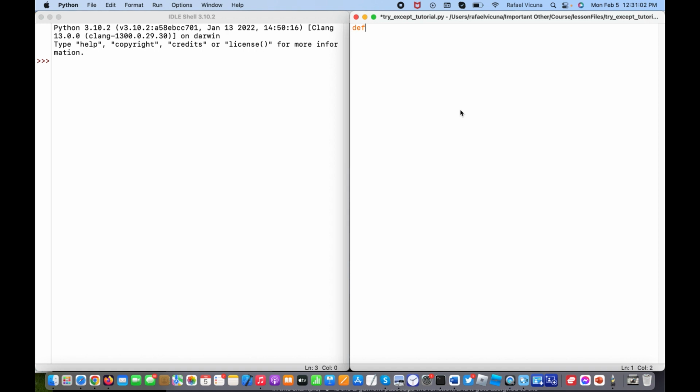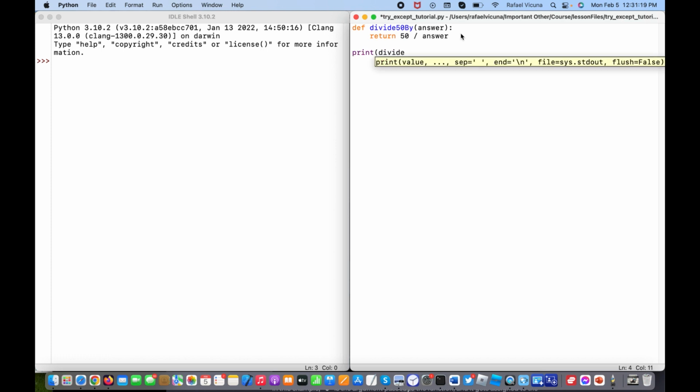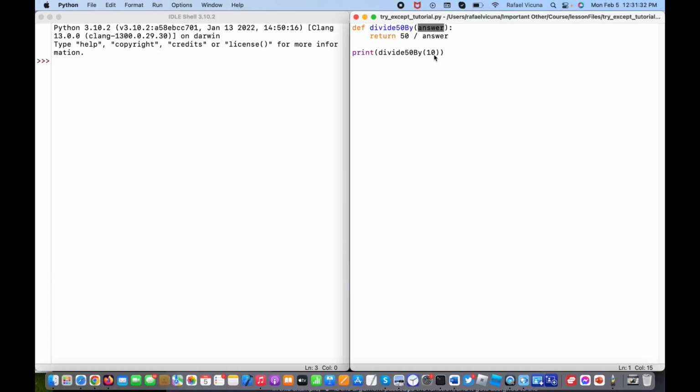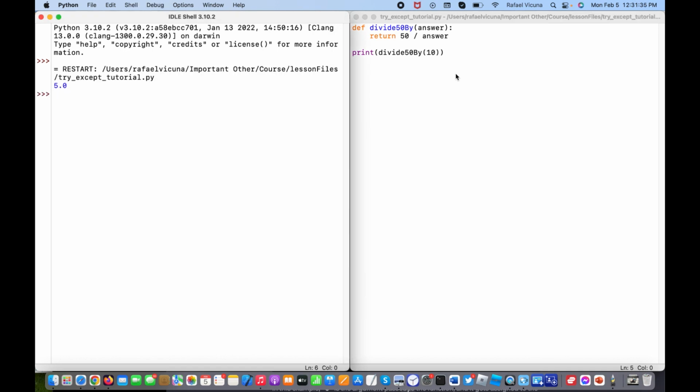For this example, I'm going to make a new function that will divide 50 by a number. Let's pass it a parameter called answer, and simply return 50 divided by whatever number we put in. Now we can test that this program works first by calling divide 50 by whatever you called your function, and passing it the number 10. Essentially it will divide 50 by 10 because that's what we passed for answer. Now let's see if this program works. And you can see 50 divided by 10 is obviously 5.